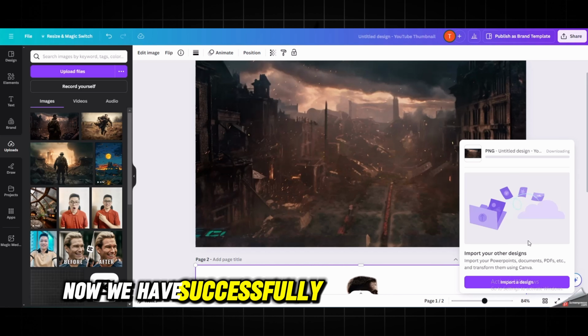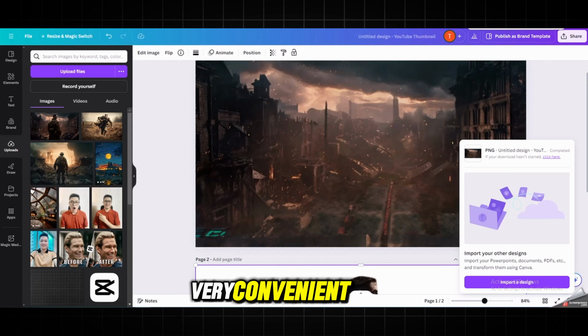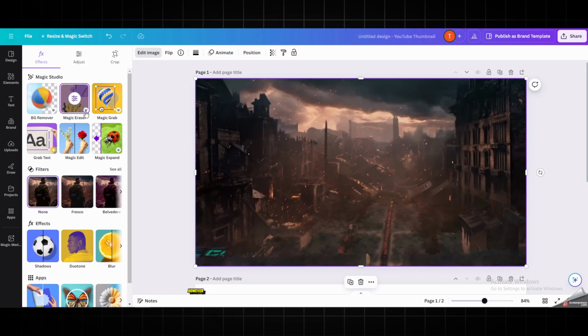Now we have successfully separated the soldier and the background into two different images with just a few simple steps. Very convenient, right? However, this feature is only available in Canva Pro, so consider using it if you have access. Now, let's move on to the next step.